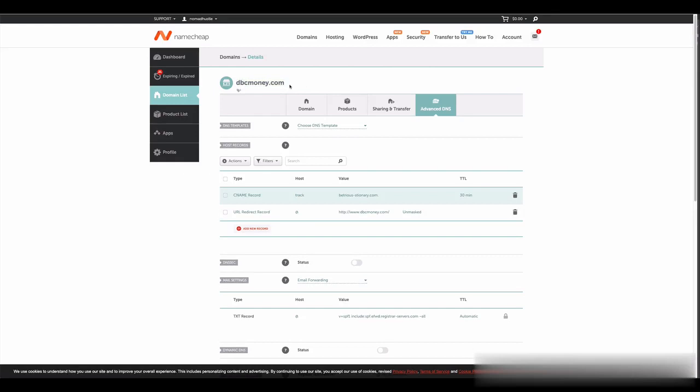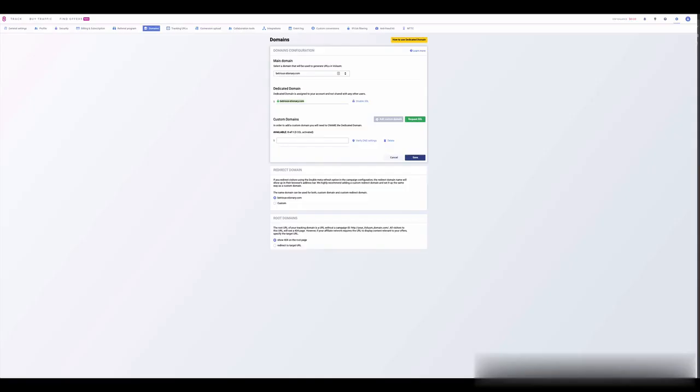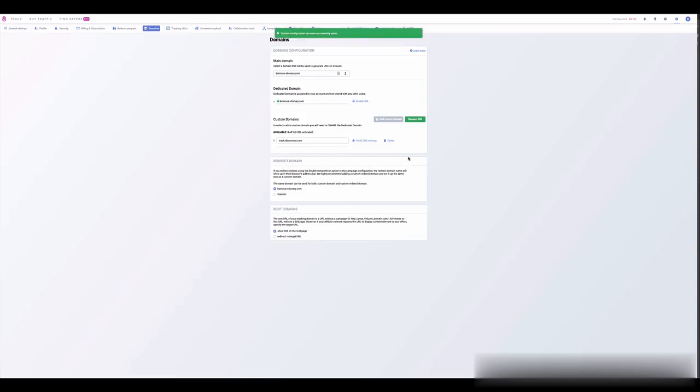To add my custom domain, I just need to go back to Volume. Remember to put track.dbcmoney.com. Select verify DNS settings. I've got the tick, which means it's worked and it's connected. Press save, and now I have my custom domain ready.